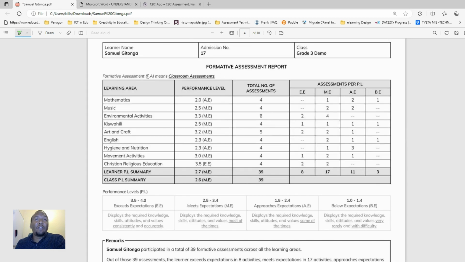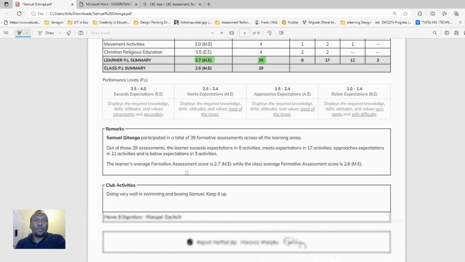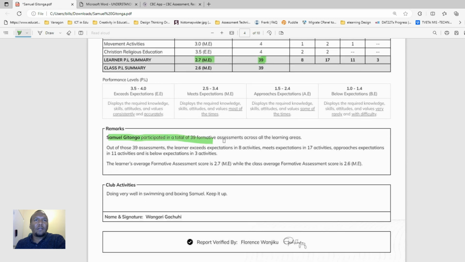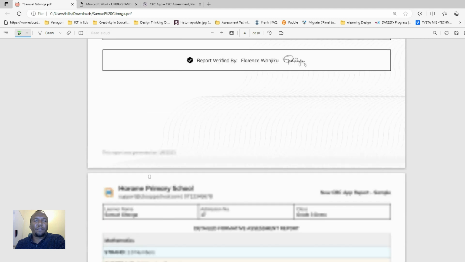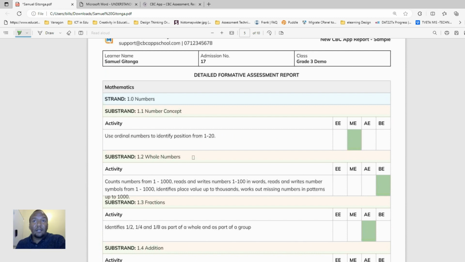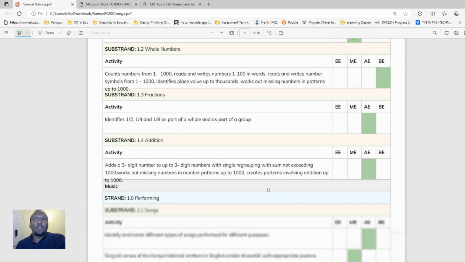For the formative assessment report, once again, a description is there. We've simply added a summary here at the end so that you can get the performance level summary at the end, as well as the total number of assessments done. And as usual, you get an auto-generated set of texts here that can make it work as well. Yeah. And then over here is just the details as usual of which substrand was done, which activity, and where exactly the performance level was. Okay. And to keep it there, but just a quick walkthrough.